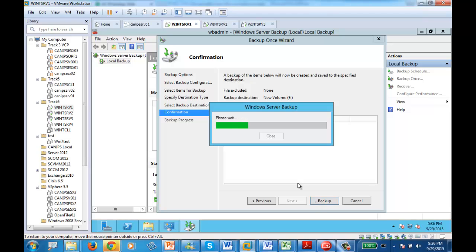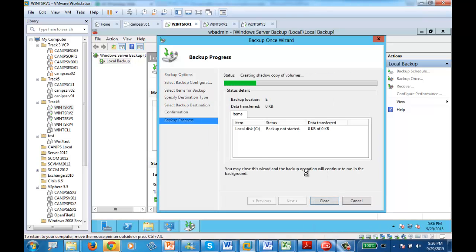It would take a few moments because that backup is not huge. So it is backing up that folder. Yes, you should be able to see C drive and E drive. So it is backing up. Now, guys, here it says backup is complete.